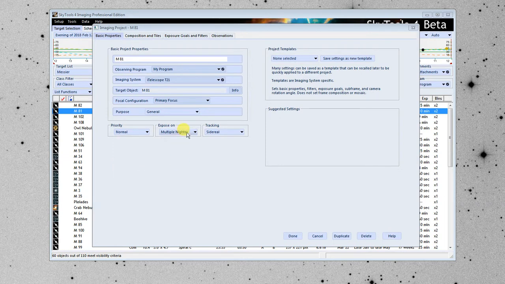Here we have whether we want to expose on a single night, multiple nights, or as an ongoing project. Again, this is for the scheduler to use. So if you choose a single night, this tells the scheduler that you want all of the filters and all the observations to be completed in one night. And if it can't do that, it won't schedule it. Multiple nights obviously will allow it to do that.